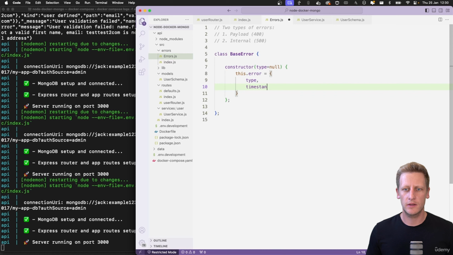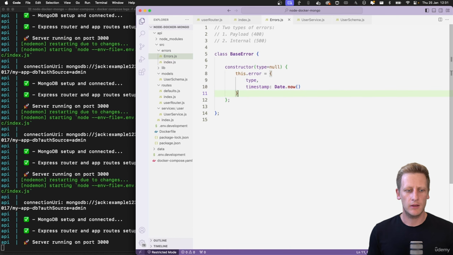And then the last attribute here that's going to be unique to all errors is a timestamp that I want to set up. So we can just use Date.now, and this will give us a timestamp in milliseconds. And for now, that's all I want to do in the constructor of our base class.